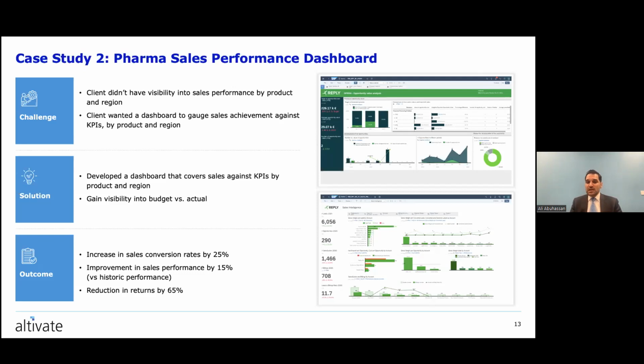From a sales conversion perspective, that increased conversion by about 25%. There was an improvement in sales performance by 15% from before the solution was implemented, and a reduction in returns, which is a very important aspect from a pharmaceutical perspective, by 65%. So really, this visibility enabled us to achieve a lot of positive outcomes, but also reduce a lot of the costs as well.